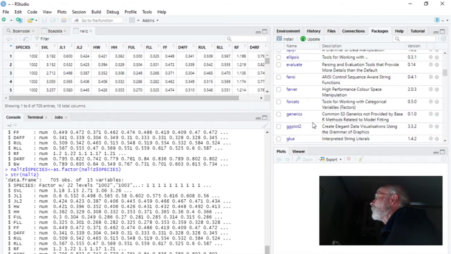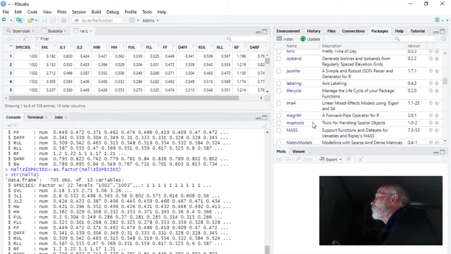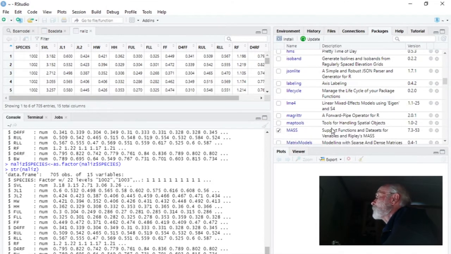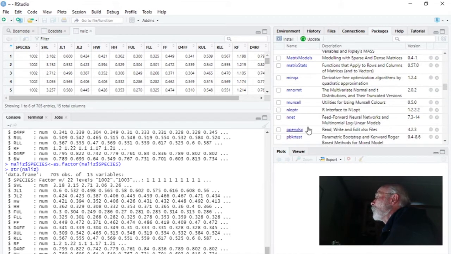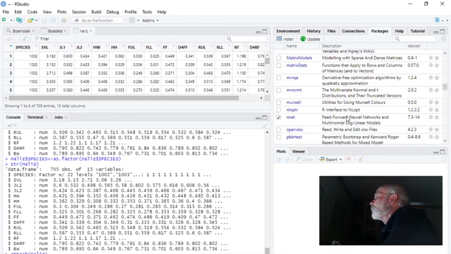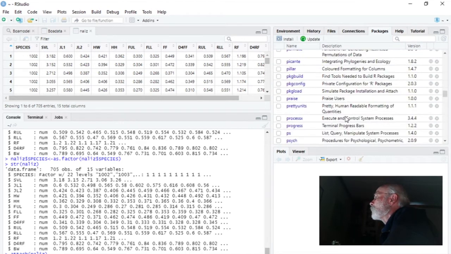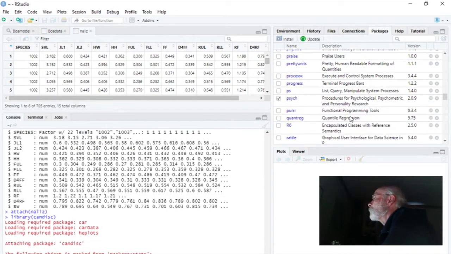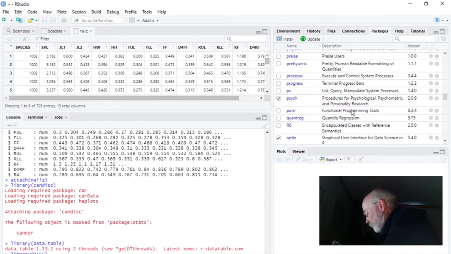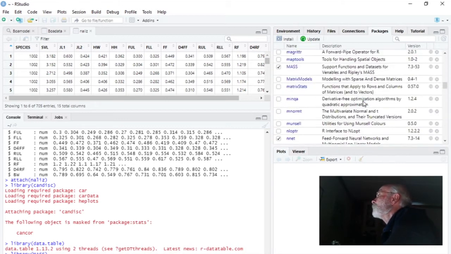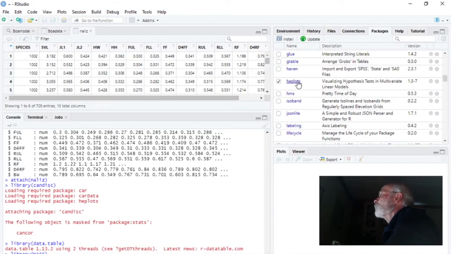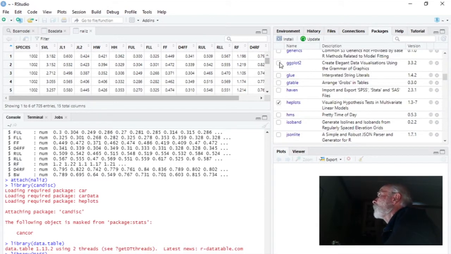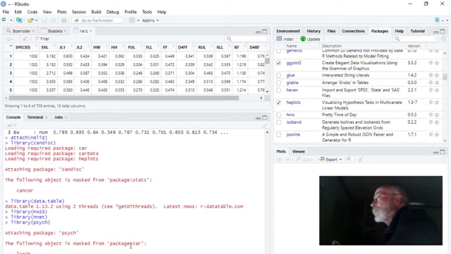What else? I want this program here called MASS. I want nnet. I want the psych package. I want rattle. And I want something called HE plots. I've already got HE plots there. I want ggplot2. We'll get that in there. Very good. I think we should be ready to go now.